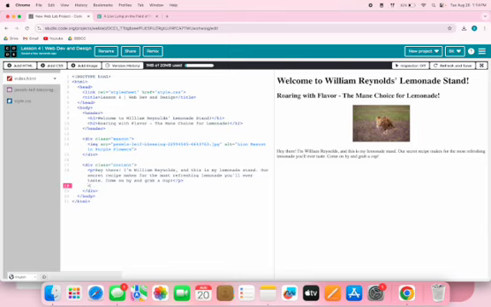And then that's the first paragraph, and then the second one: Our stand is open from 10 a.m. to 4 p.m. every weekend at the corner of Main Street and Lemonade Lane. Close that paragraph. And the reason why we made these into different paragraph tags is so they have that break in between them. Without that, they would have just been one continuous big paragraph. We're done with that div for now.